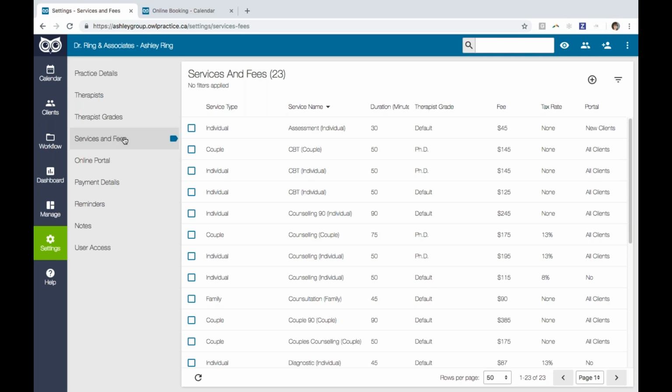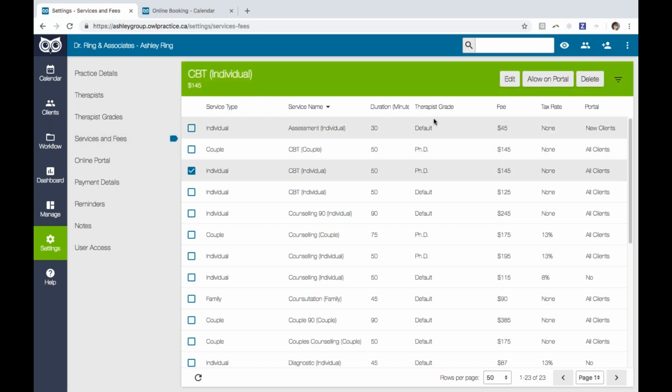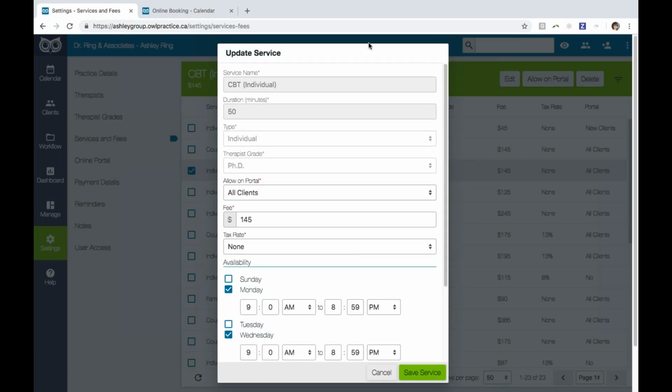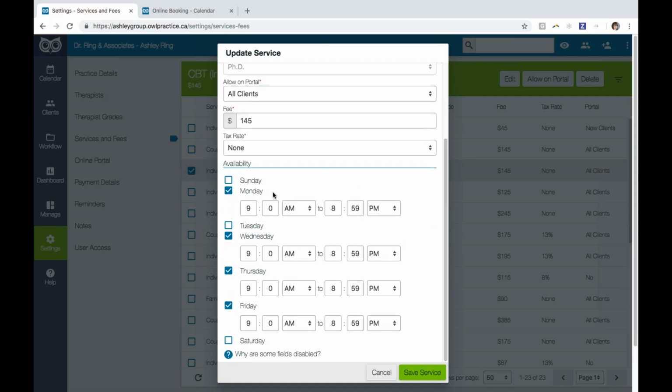So if you come in to see an existing service, let's say for instance, I'm going to open the CBT individual session. You'll notice before what you would do is assign your service name, duration, type, grade, price, etc. And that was it. Now there's another aspect in this window here that says availability. And you can actually flag a day of the week to say that the service is available, and you can leave the hours open-ended as much as you need to, or you can customize the hours that that service is available. So for instance, you'll see here, this service is not available on Sunday, Tuesday, or Saturday, but it's available Monday, Wednesday, Thursday, Friday. And if I wanted to change that, maybe I don't start offering the service until 11 a.m. on Monday, or maybe I only offer it until 5 p.m. on Wednesdays. It gives you better customization of when services can be booked at that practice.